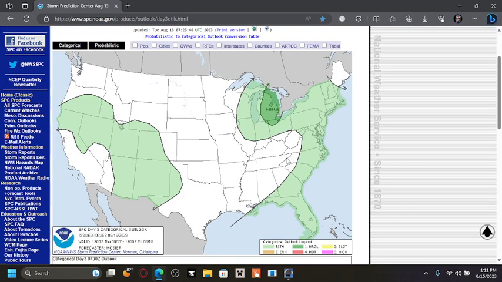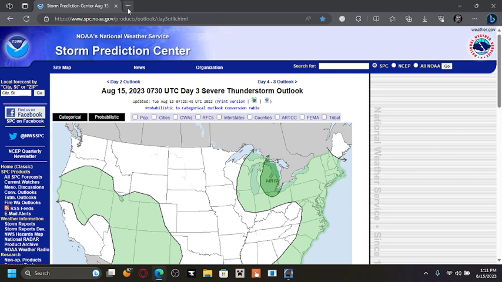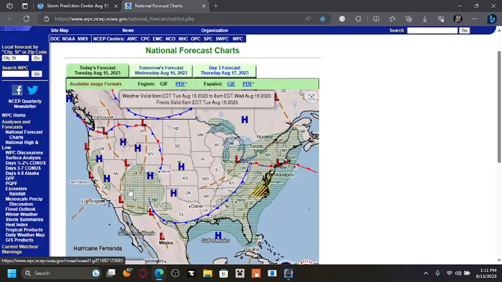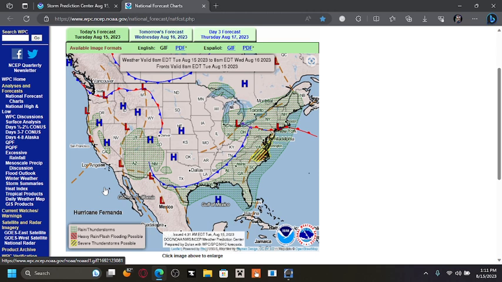That's not much. But then if we go ahead and open a new tab here and move it to the national forecast charts, we see this. This is what a lot of people use to predict storms. This shows us our fronts. It shows us our different pressure systems. We have a majority of high pressure systems, or H's. We've got 3, 4, 5, 6, 7, 8 high pressure systems currently in our area.